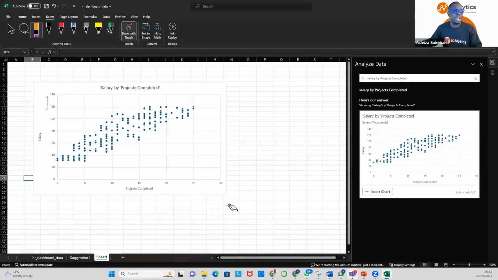So let's look at what we have carefully. When we asked Analyze Data to tell us projects completed by salary or salary by projects completed, do we have any relationship? It gave us a scatter plot. A scatter plot shows us the correlation. And what is correlation? Correlation is simply the relationship between two or more variables. Here we have two variables, salary and projects completed.